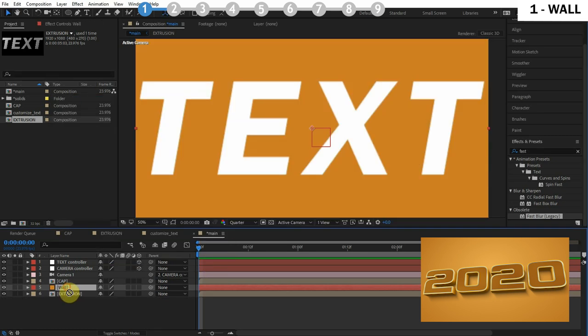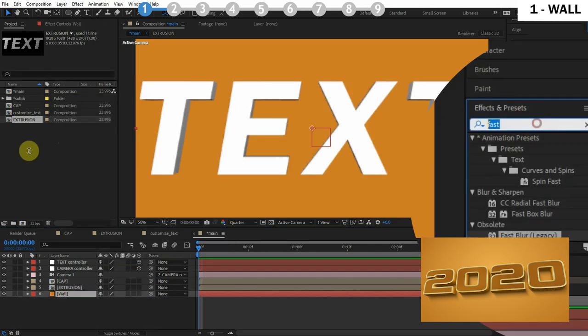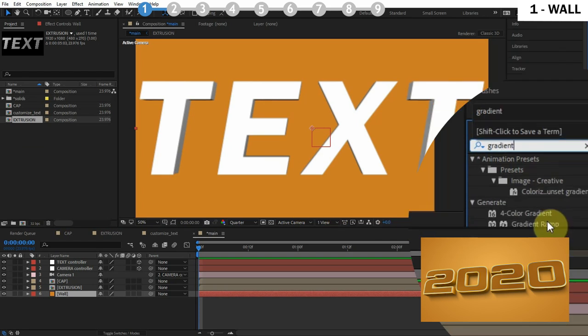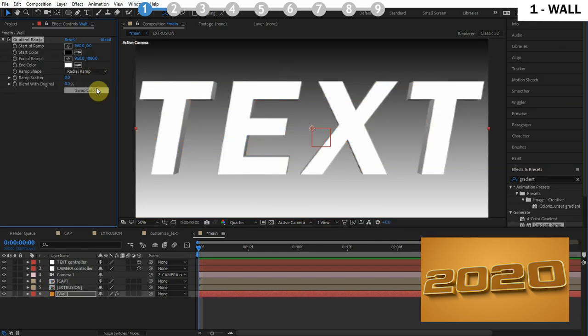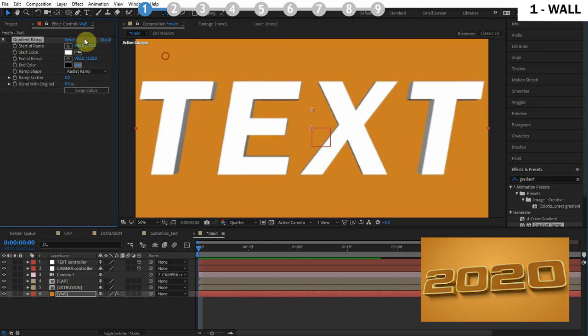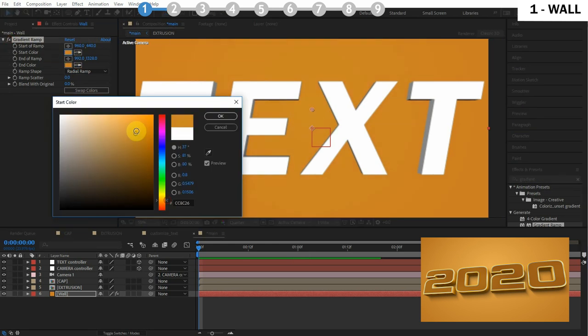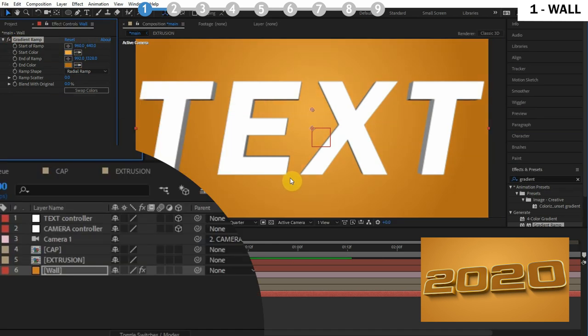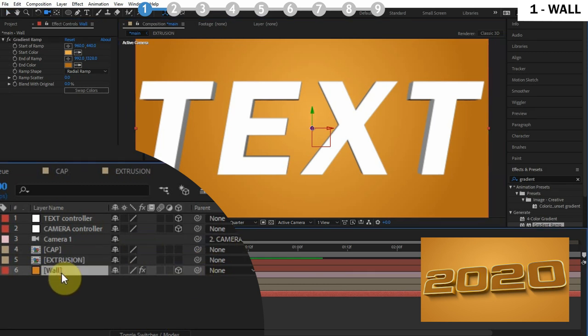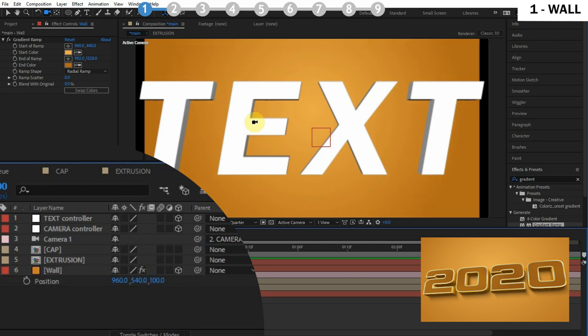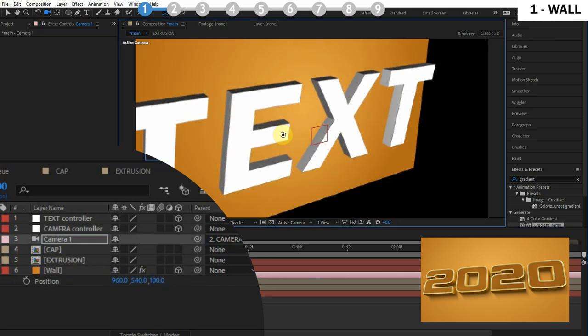So let's drag the wall below the extrusion here, and let's apply a gradient effect to the wall. Let's do a radial ramp here. I'll choose this orange color here. This one, I'll make it a little more yellow. Okay, like that, and I want to make it a 3D layer. And then I want to push it back in 3D space a little bit, so it'll be positioned behind the extrusion. So if we extrude the text 100 pixels, we want to push it back 100. So now the wall is at the back of the extrusion, like that.